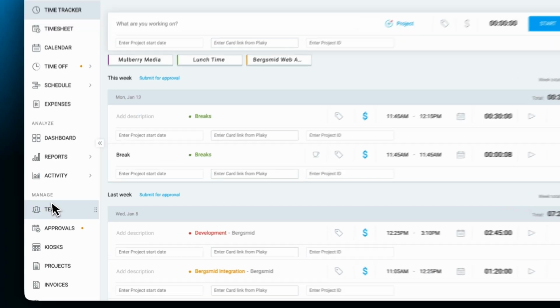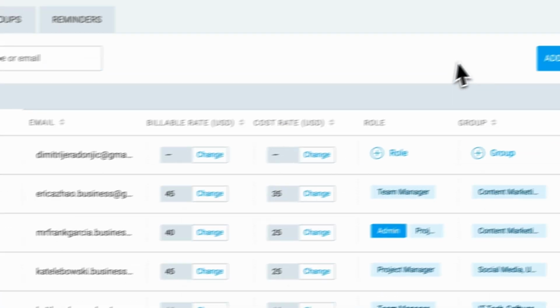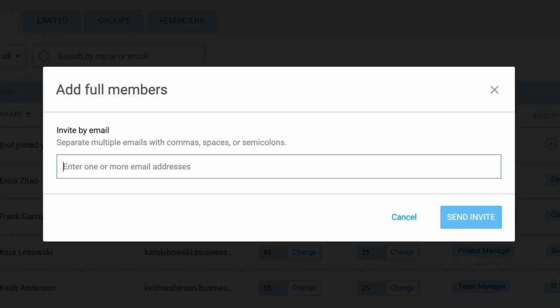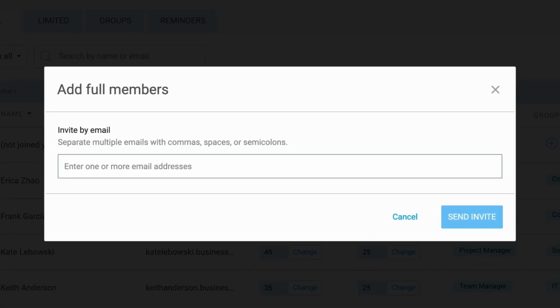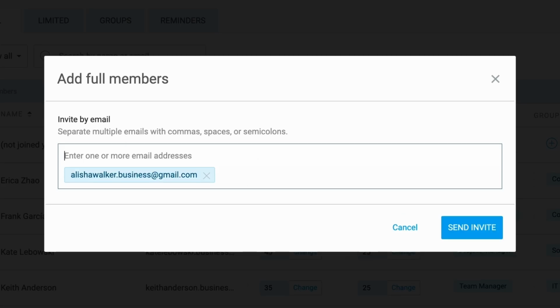To add a new user, go to the team page, click Add Full Member, and add their email address. You can add people one by one or in bulk by typing multiple email addresses.